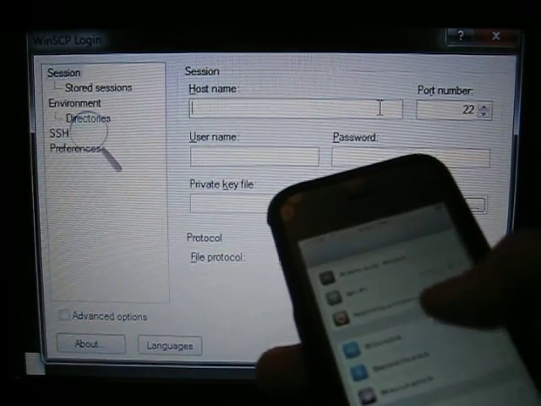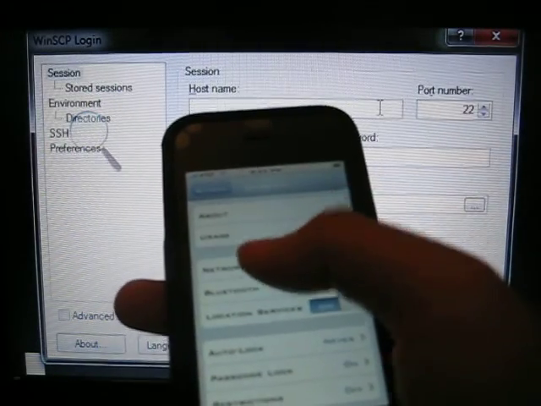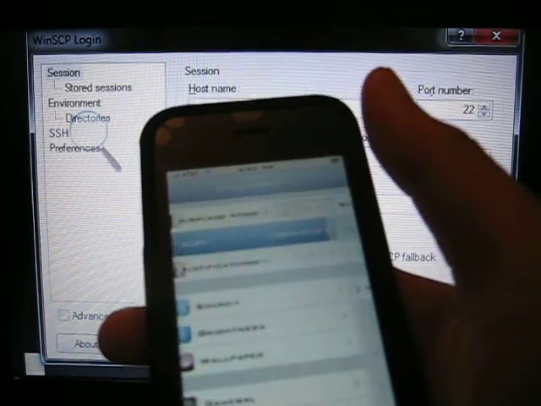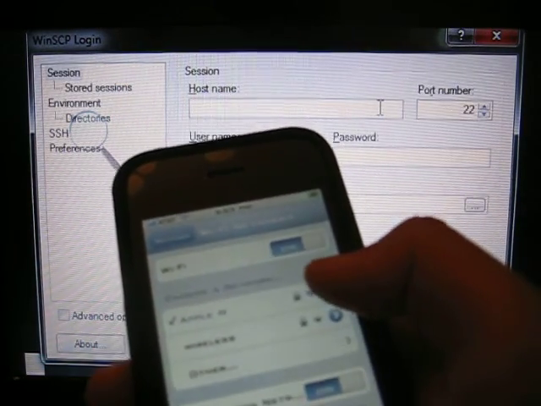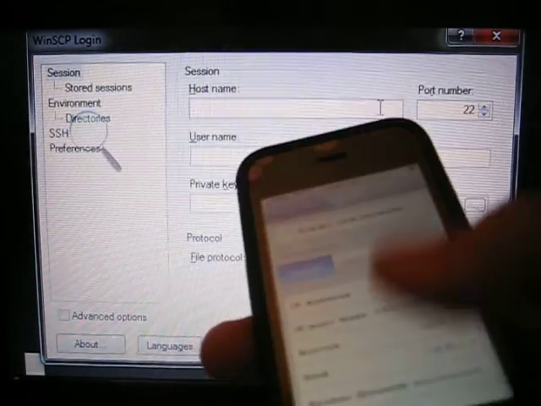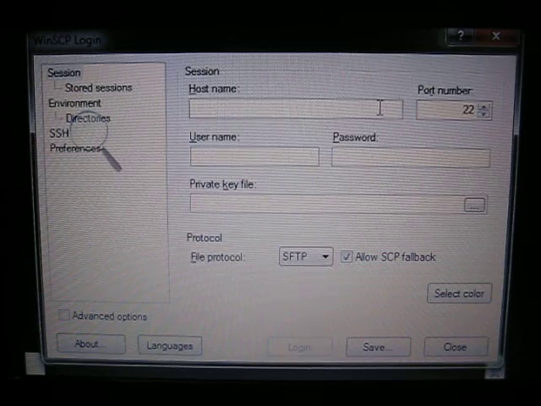Now go on settings, and go to general, and network. Oh, wrong one. Go to Wi-Fi, actually. Find your router. My IP address is right here. Now you want to add that in. Sorry, my bad.